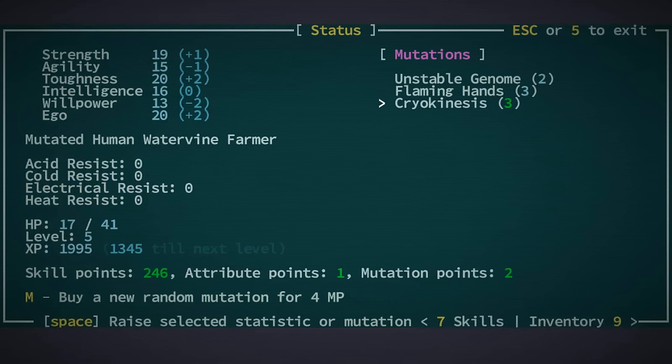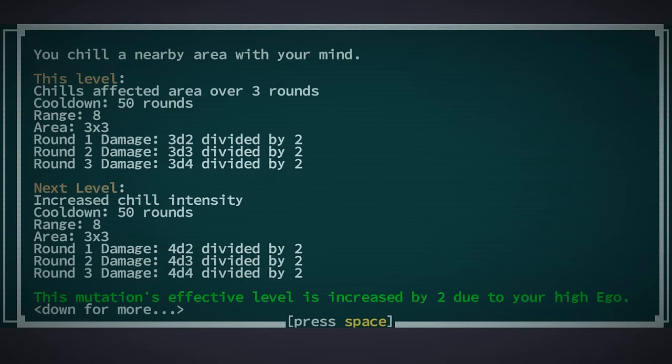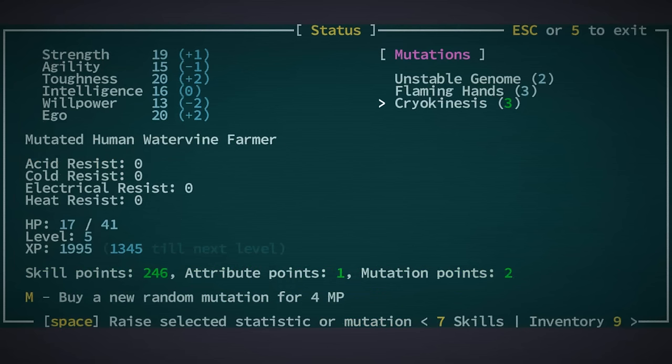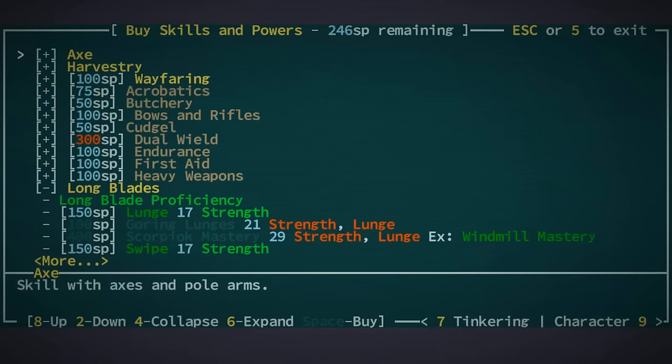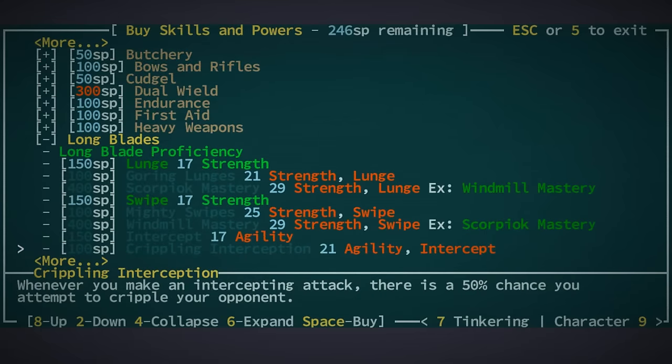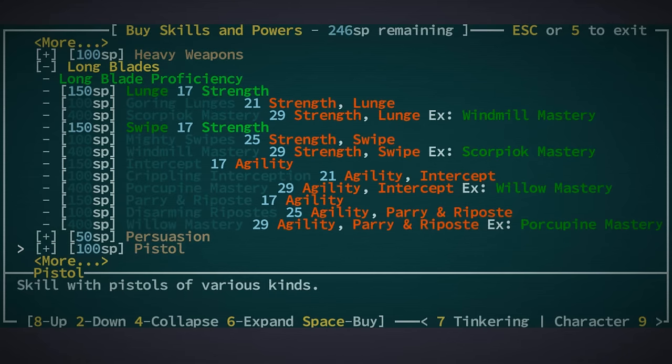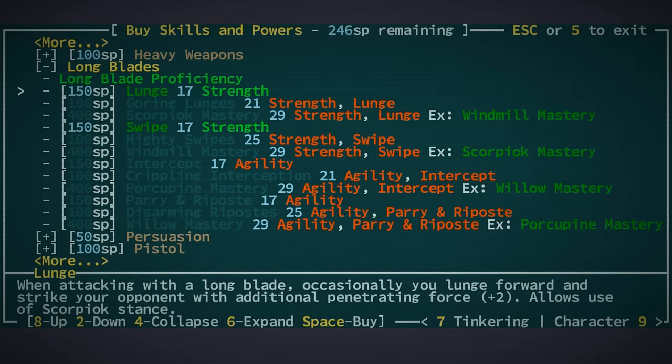Okay. I think I'm gonna have to level this up. Or not, I can't. Okay, so we're not doing anything with it. However, I do have 246 skill points now. And I'm not entirely sure why I wouldn't put them into long blades.